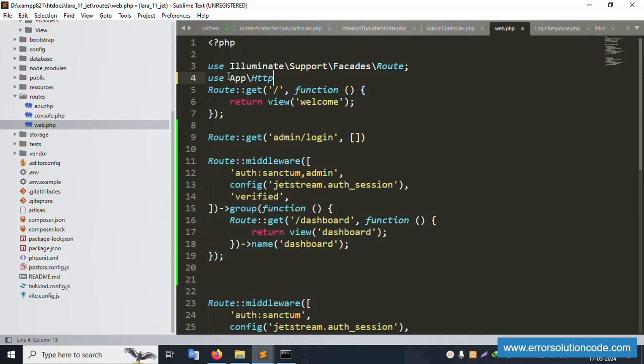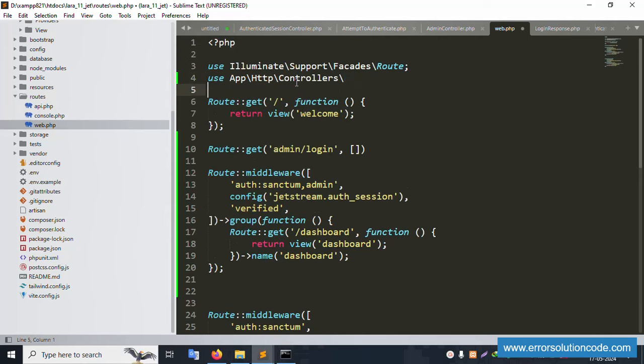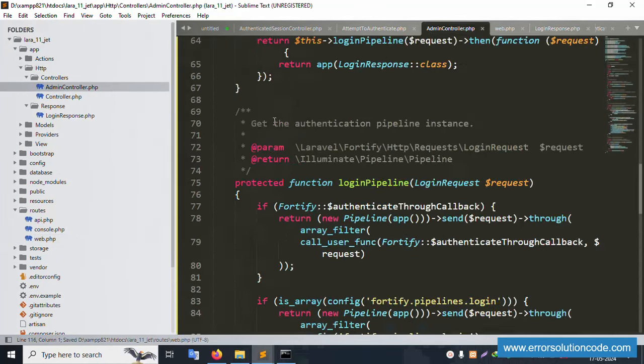This file uses app http controllers. Inside it, create a new file. The file name is route remove, and this file name is available: admin controller. Copy this name, and in web.php paste it here, save the file. This admin is only a single name, admin, no need for extra.